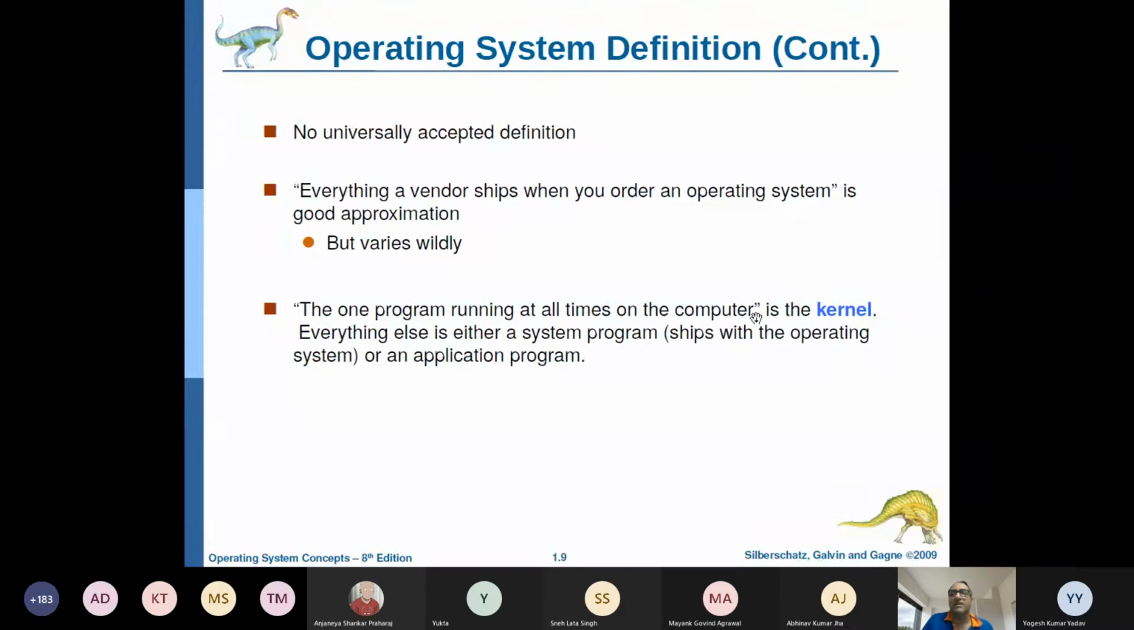It is known as the kernel. If you see an operating system CD, it contains lots of other system programs, and along with that there is one executable code, known as the kernel. That is the actual operating system, which supports the various application programs on the underlying hardware. So the kernel can be viewed as the operating system, where its executable is present, along with some supporting application programs.